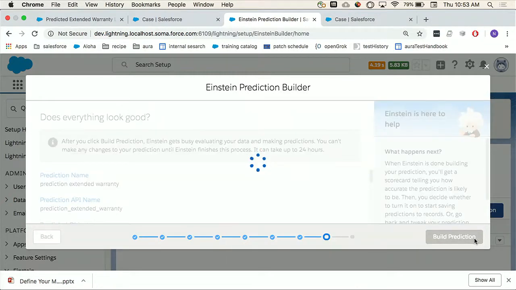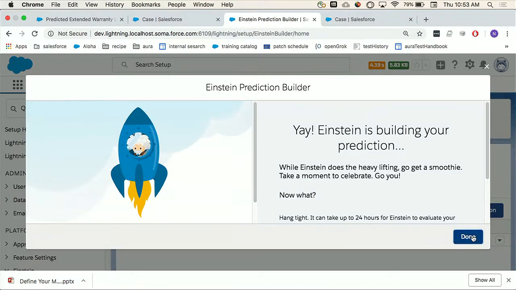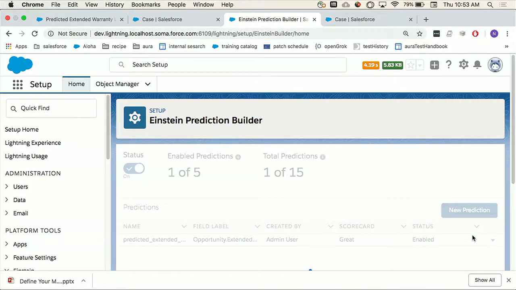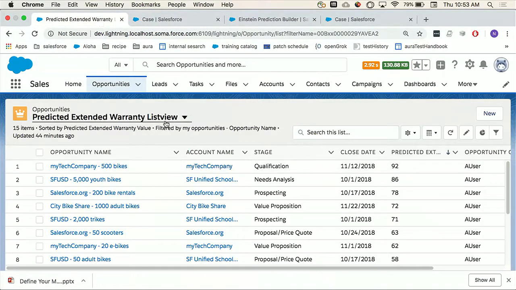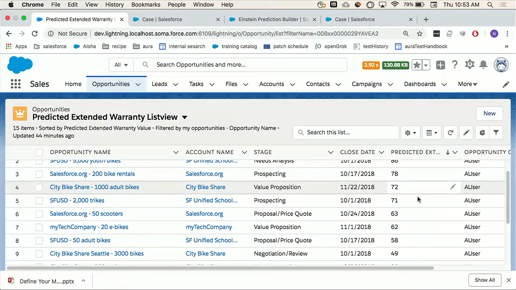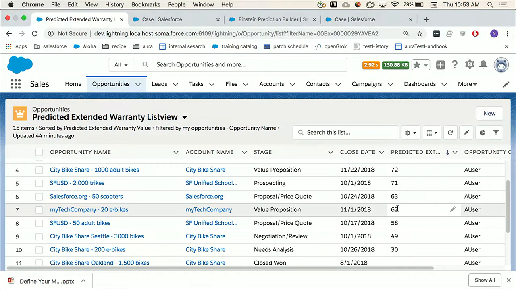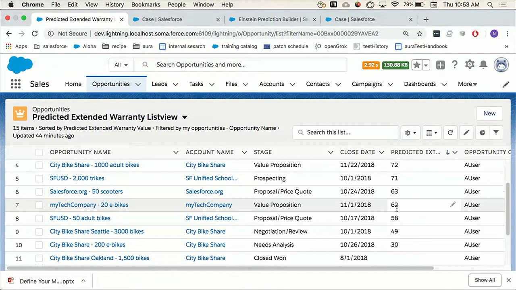And just like that, we've defined our machine learning model, and in the background, we'll be going and building that model. But just so we get a sense of what the results of that look like, we can go back and look at this other prediction. And here we see all of our opportunities, and this is that field that we created for that first prediction that came back successful. And we can see that all the different opportunities here have a score from 0 to 100 on the likelihood that they're going to have that extended warranty included.